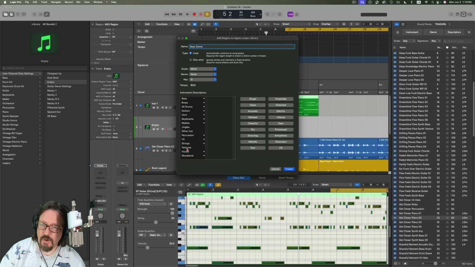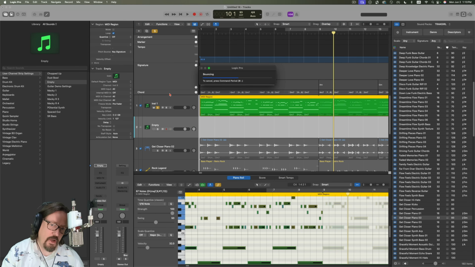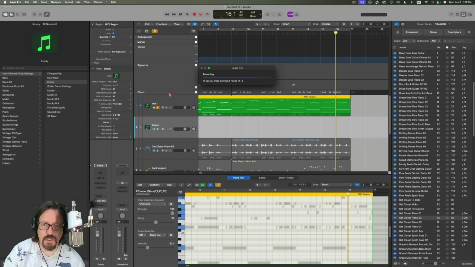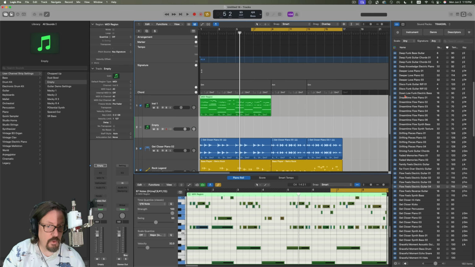And we're going to come down and tell it's a keyboard and electric piano. Sure. And we'll say single, clean, electric, relaxed, cheerful. We don't have to use them all. We're going to create this though. And it will create it. It actually bounces out an audio version and keeps the MIDI version. That way you can preview it over here without loading an instrument.